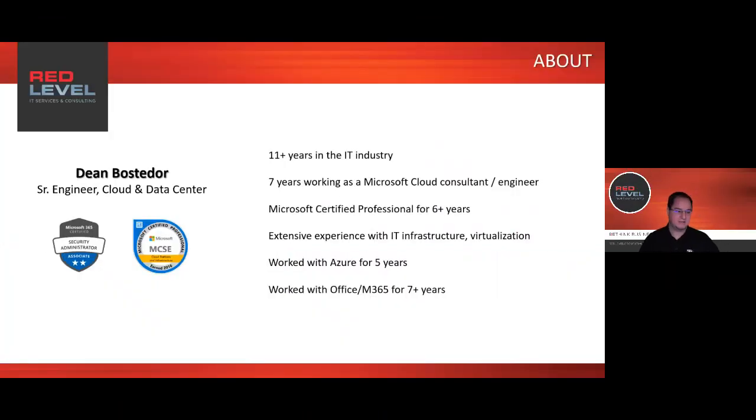Hello, everybody. As Megan said, my name is Dean Bastador. I'm a senior engineer here at Red Level on our Cloud and Data Center team. I've got just over 11 years in the IT industry total. 7 years I've been working as a Microsoft Cloud consultant / engineer, with Red Level, and then CDH prior to that. And as you guys may or may not know, CDH is now Red Level. So I came over with an acquisition.